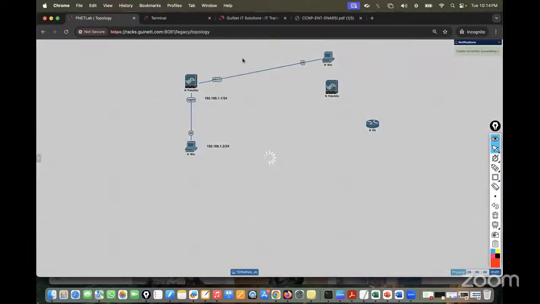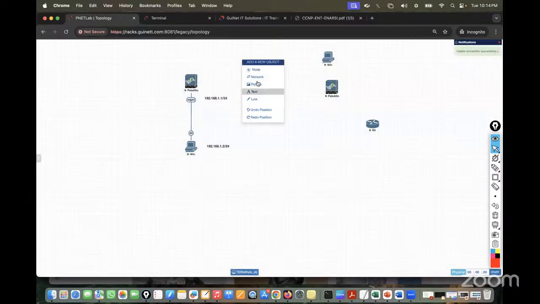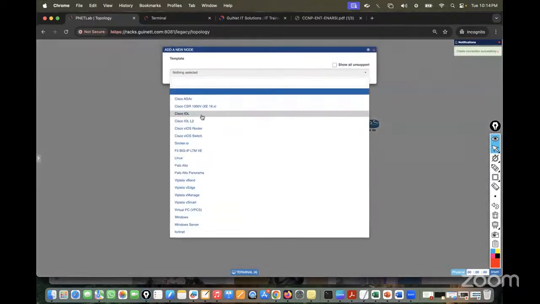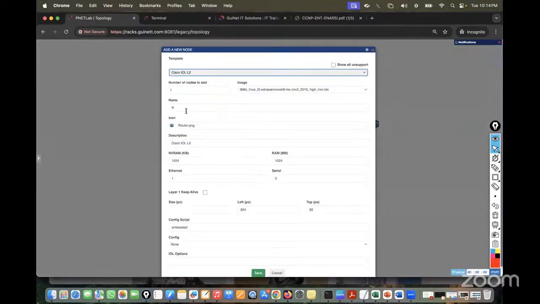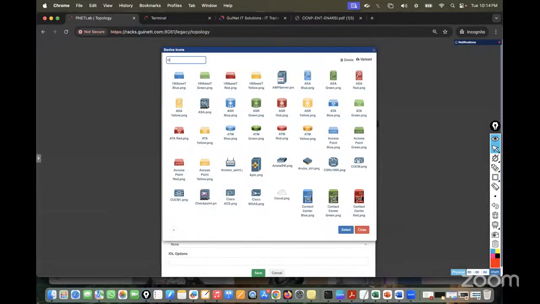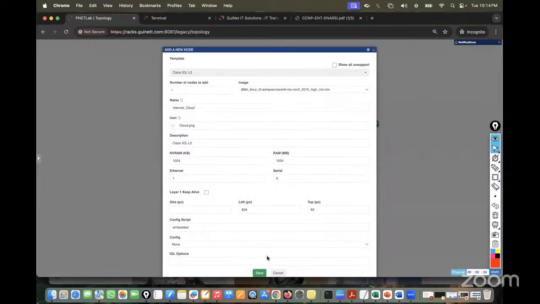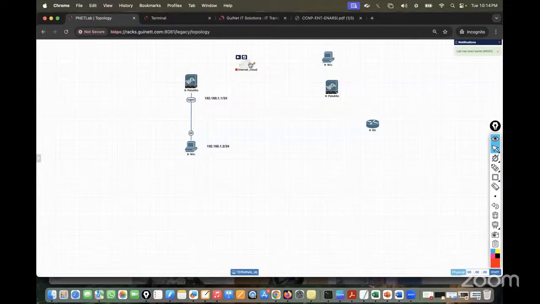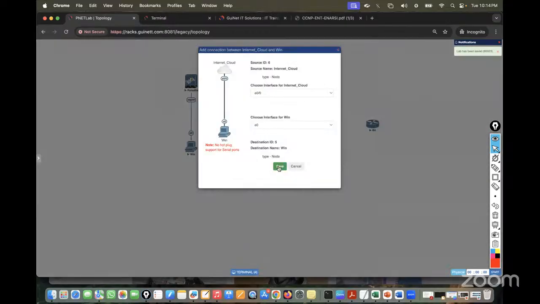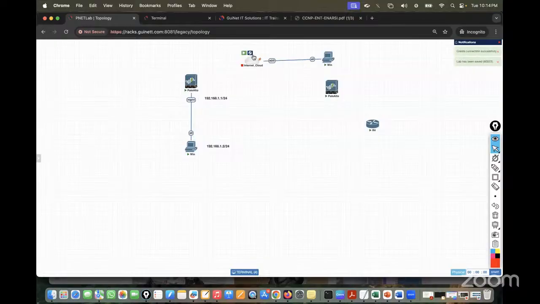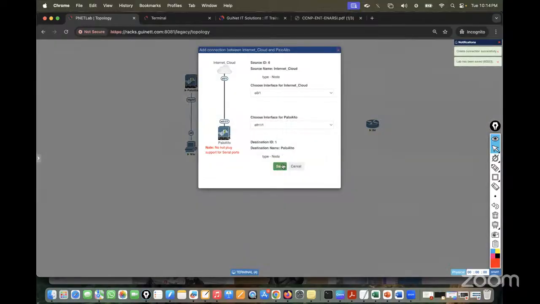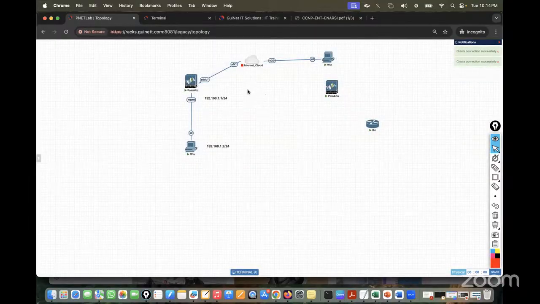Now let me do one thing. I'll make life easy. I'll take one of the layer 2 switches. I will make it an internet cloud for better representation. Cloud. Okay, so now it looks good. So think this is your PC connected here, and this is my firewall which is connected here. Now you want to access. Take an example.